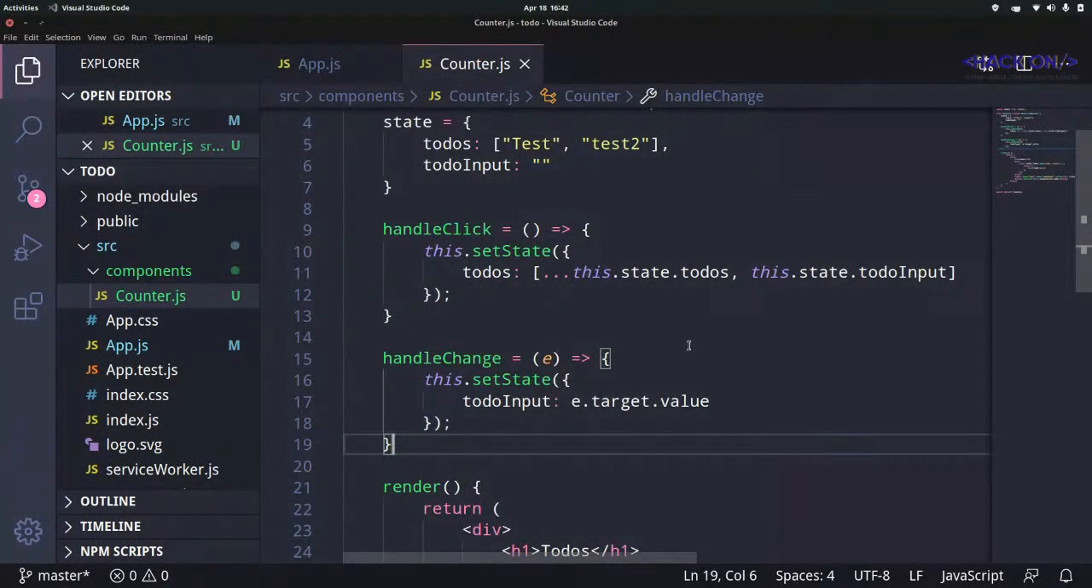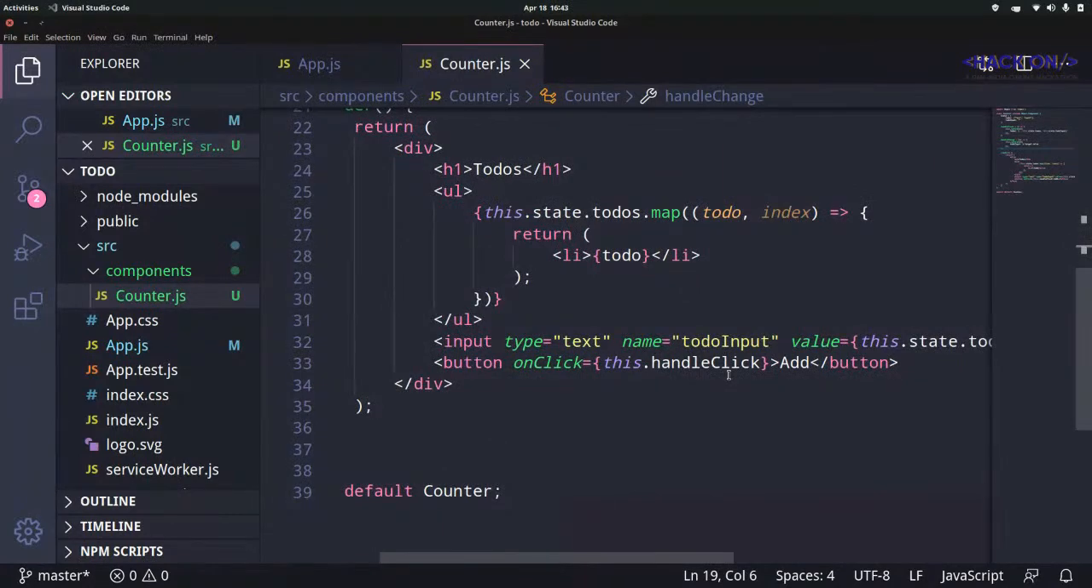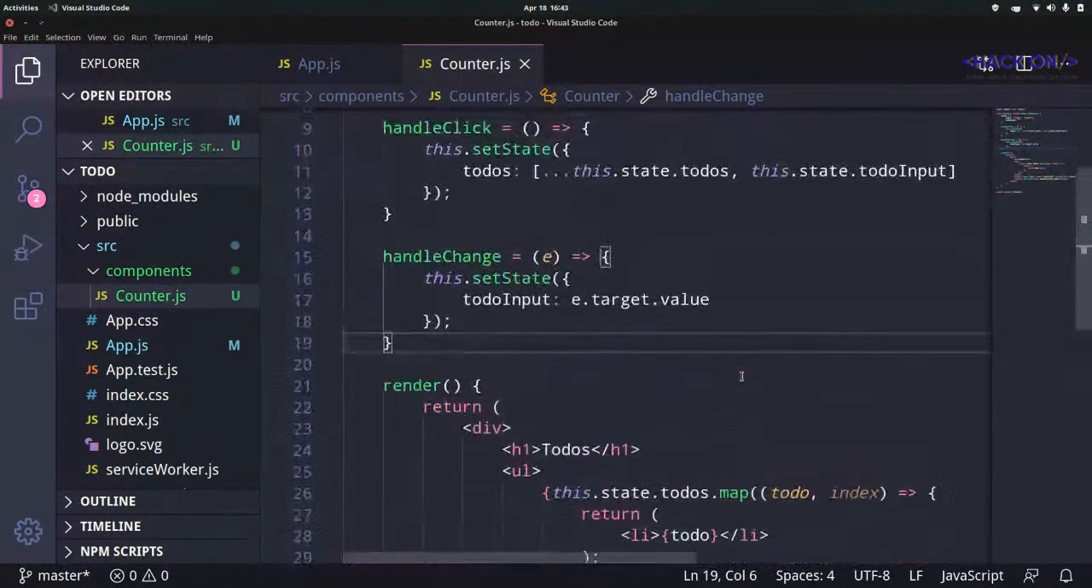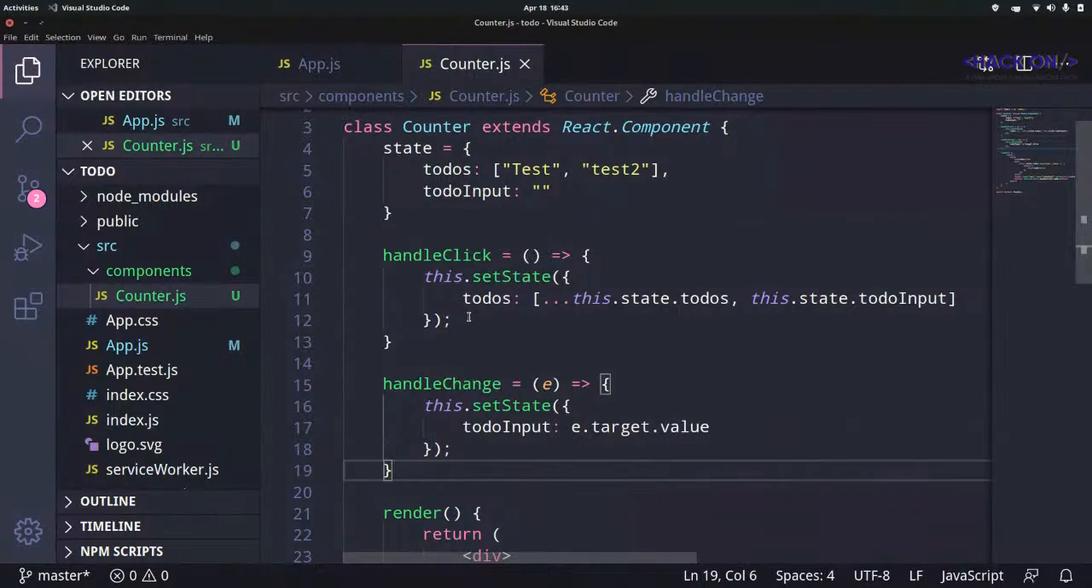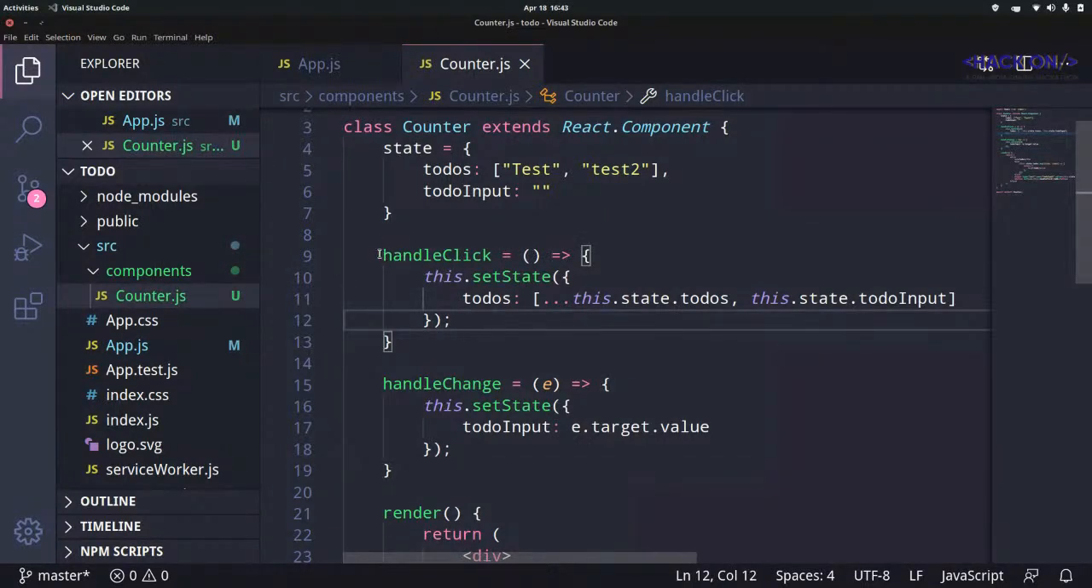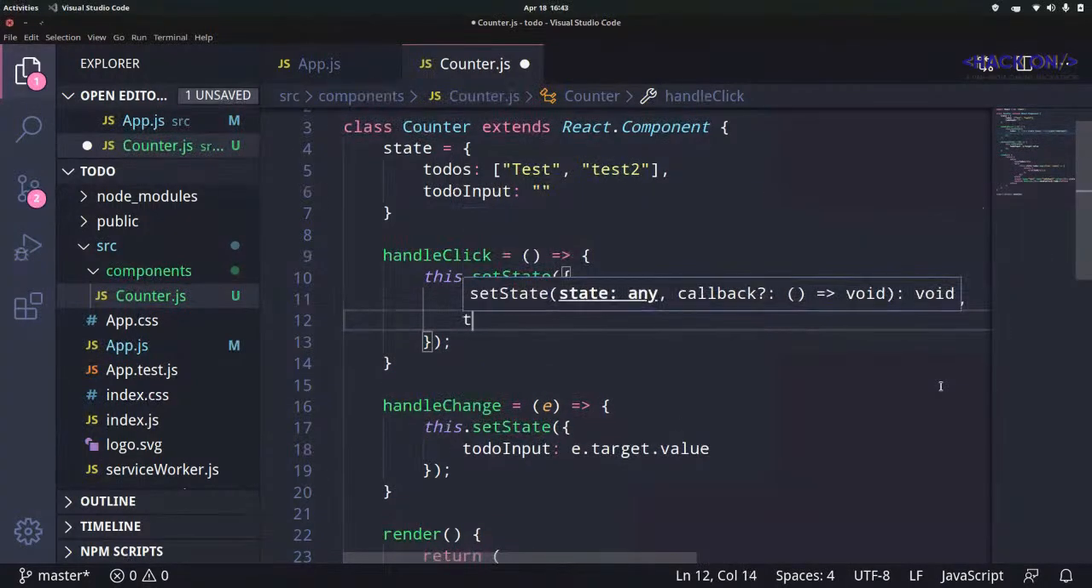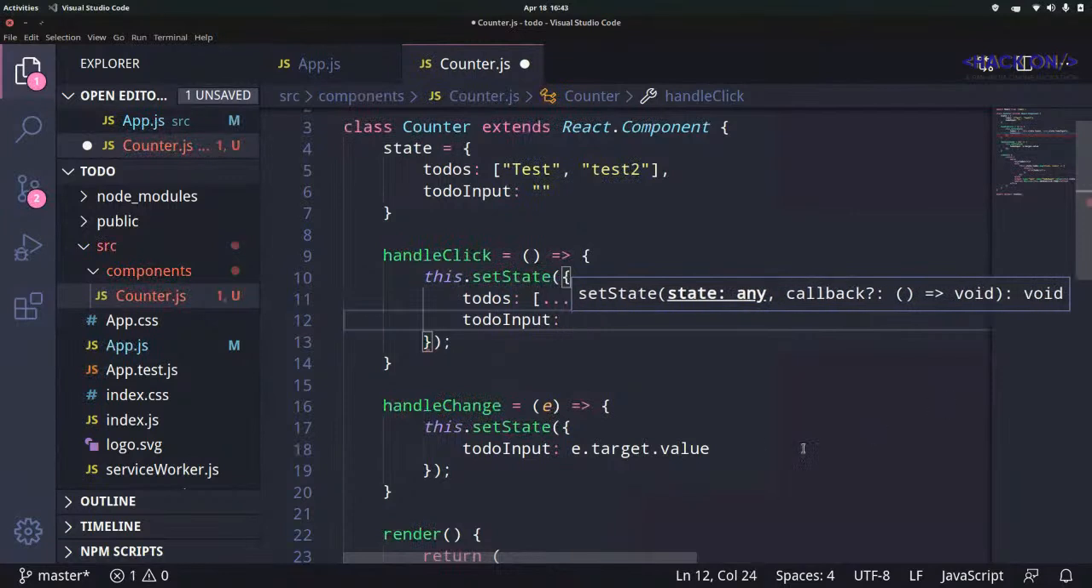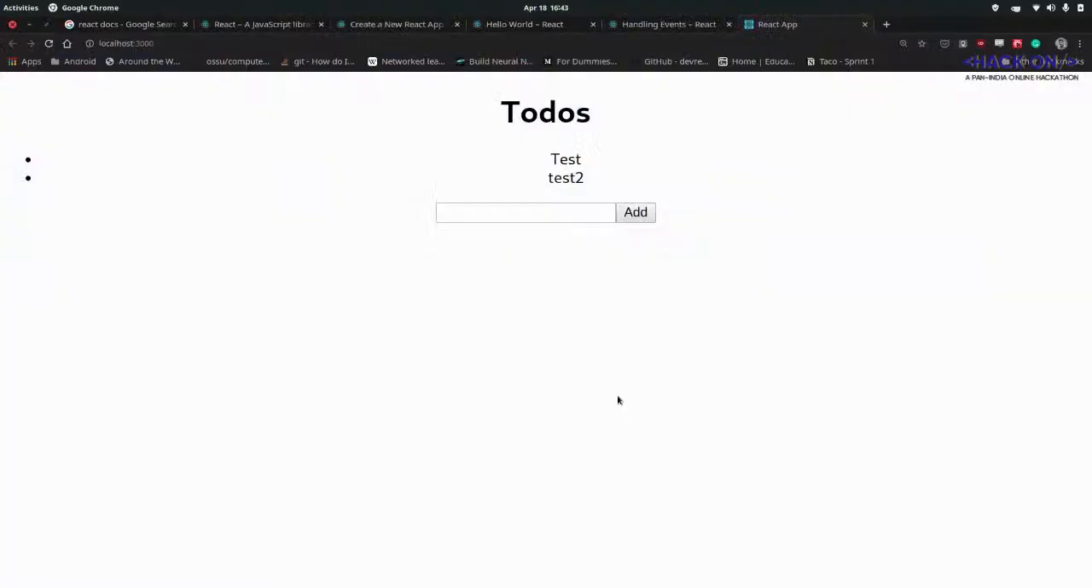This becomes really simple over here because we want to do that whenever this button is clicked. We already have a function for that, which is handleClick. Once we have reached our handleClick, it means that the add button was clicked, and it becomes as simple as modifying the todoInput value to an empty string. I type test3, I click on add, and it gets added. Right. So our to-do app works.